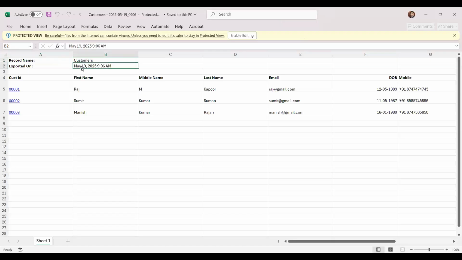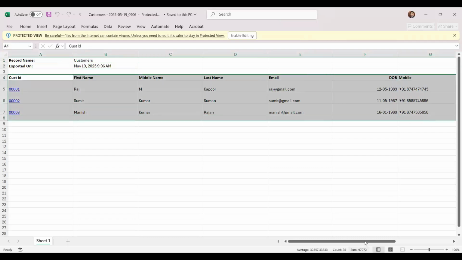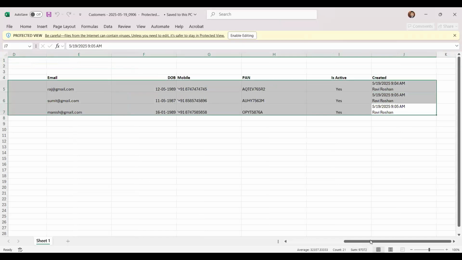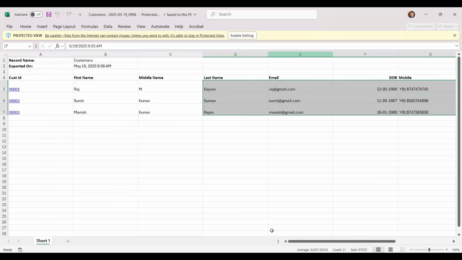You see this? What's the record name when you have downloaded it? What are the IDs? What's the first name? All the columns that we have on the UI, I'm able to see it without writing a single line of code. And that's the reason Appian is very famous with the customers, because it is very, very fast as compared to any other technology.